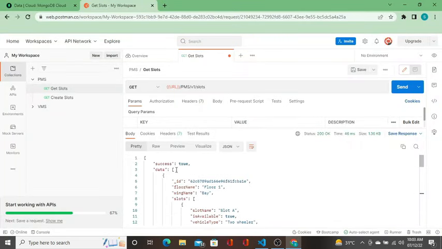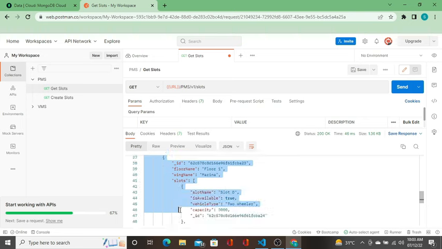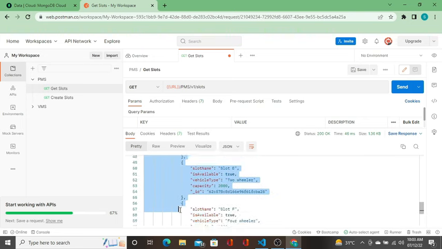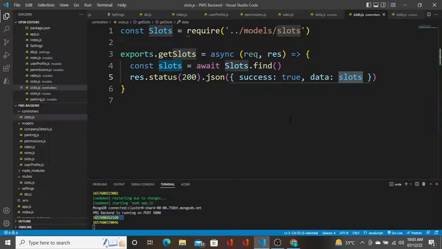So success is true, and inside data we have the data from the MongoDB database, right? So this is how it works.